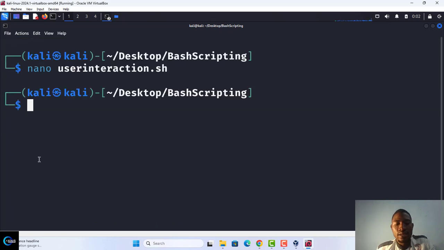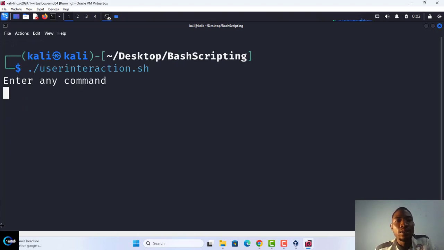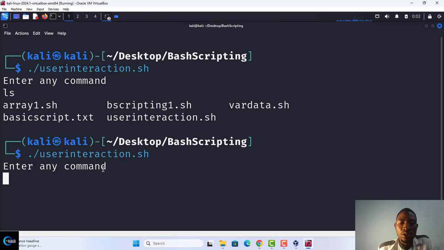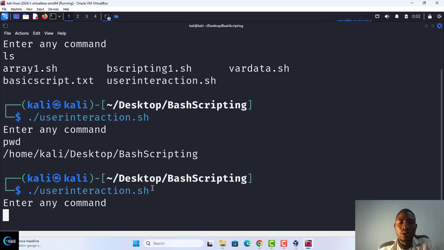Let's clear the terminal and run ./user_interaction.sh, then enter. A person will enter any command. I'll do ls. You see that it runs the command. If you run it again, the person will enter pwd. So you see that any command the person enters, it will run it for the person.